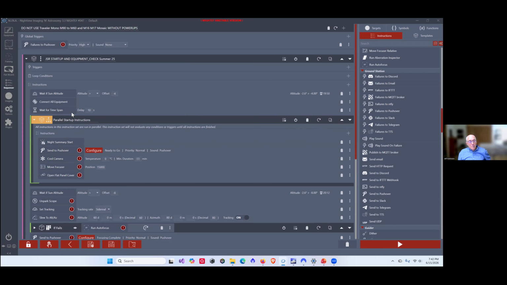It will, in parallel, notice this is a parallel instruction set. So it is launching all these commands simultaneously. You can also have serial instruction sets if you wish. It sends me the message.